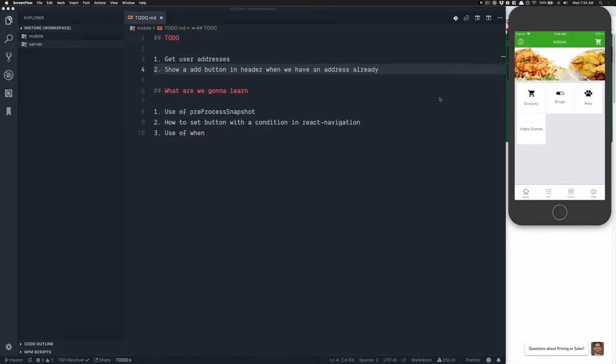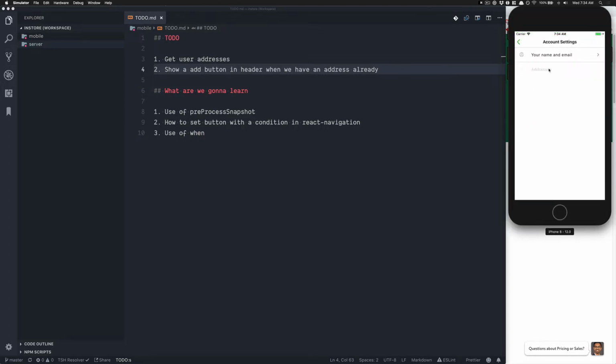So as you know, in the last video, we were able to create an address and show the address right there. So when I create an address, I can click here, and when I click save, the address comes right there. The thing is, now, when I have an address, I cannot add another one. So this is not the best thing here.